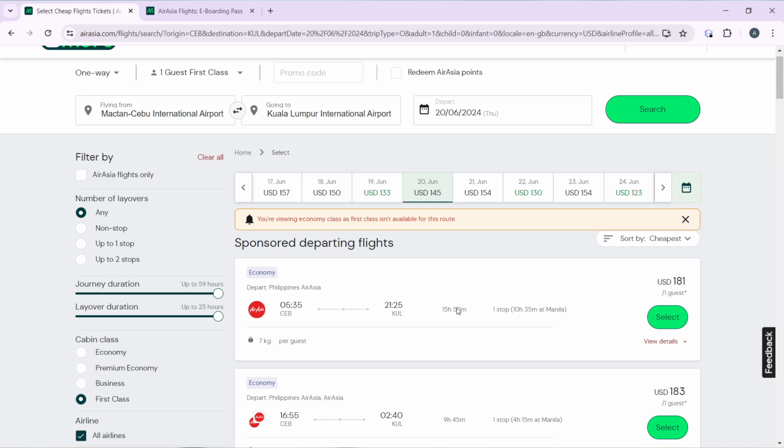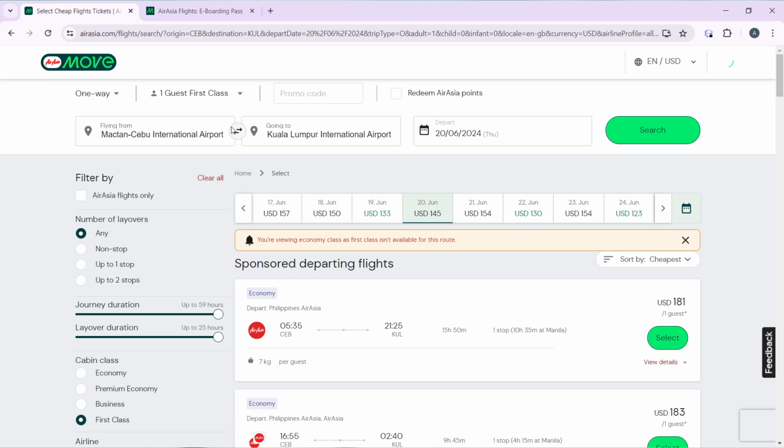Now that takes us right into this window. Now for you to redeem Asia points, right in this window, check the top corner of your screen where you have promo code and you have redeem Asia points. So go ahead and click on redeem Asia points. And once you do that, go ahead and select the flight that you want. Let's say I'm selecting this flight.